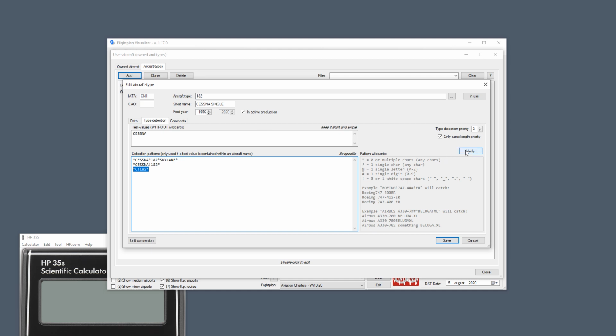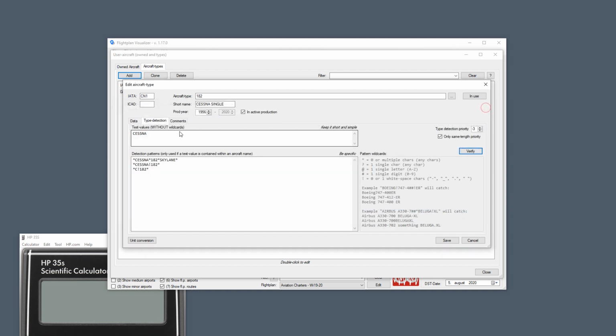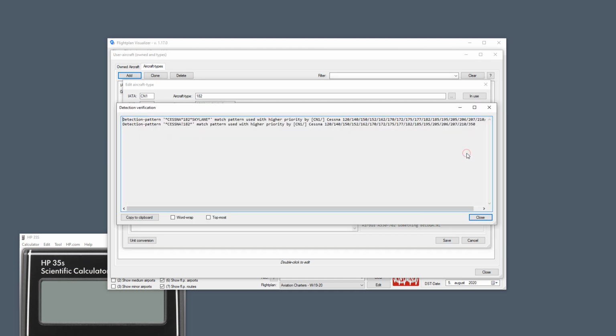What I can do is press this verify button, and it actually tells me that this line will never be found by any of the lists. Forget these two lines for now. However, you can see all of these three include 182, so that is what I would write instead. So before testing these patterns, I look: does the name of that aircraft contain 182? If it does not, it cannot be a Cessna 182, and I will never test these. And now you see that first line disappeared.